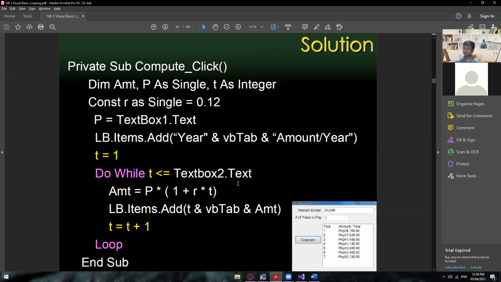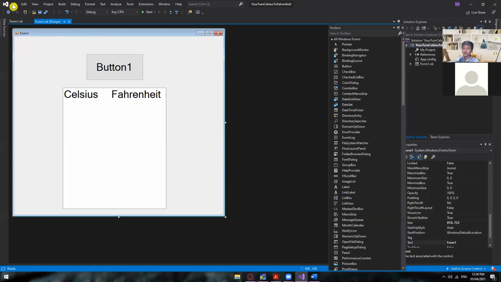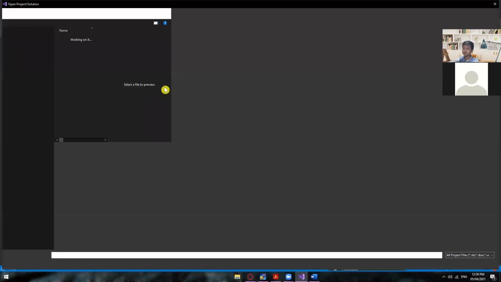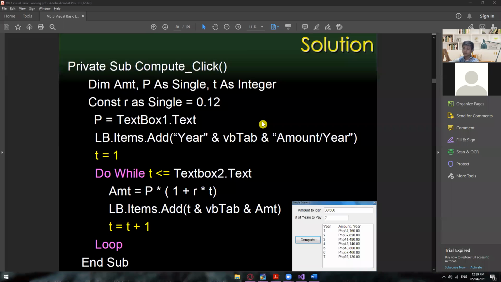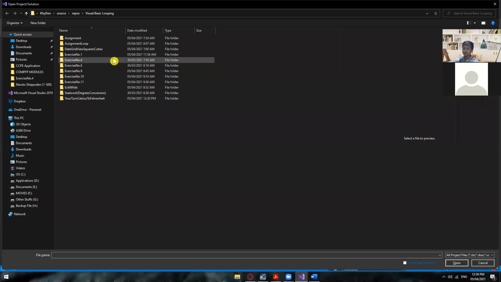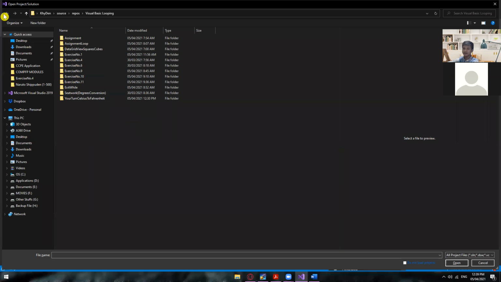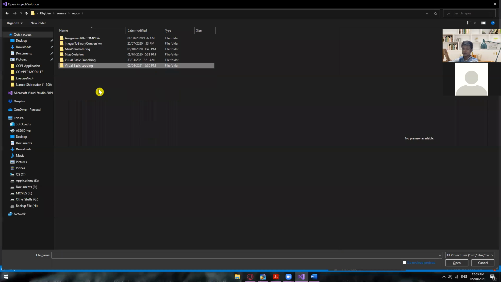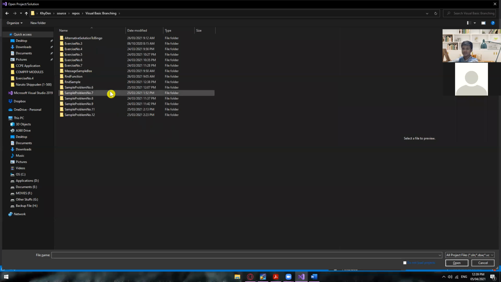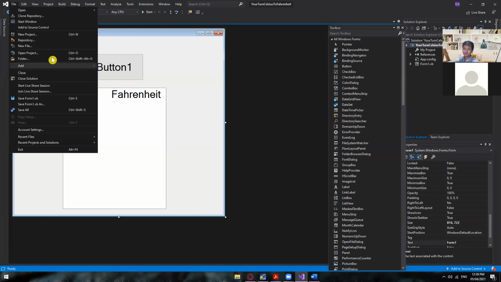And here's the given code for this one. I have already created that one, so let me show you guys the result. Exercise number 5. But it seems that I haven't created this one yet. Yeah, I guess not yet. Anyway, let's just create a new one.